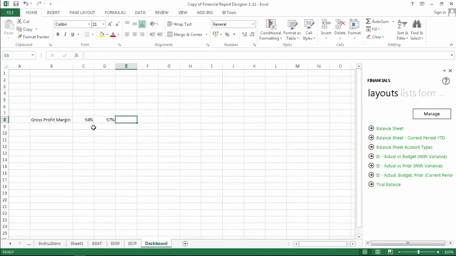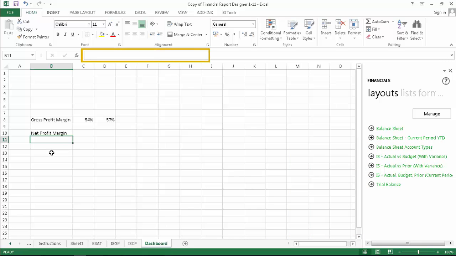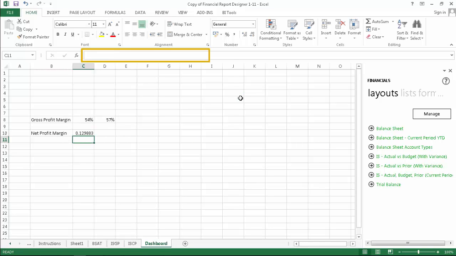The next ratio, net profit margin, is the percentage of revenue left after all costs, including taxes, have been deducted from your sales. It is equal to net profit after tax divided by revenue. I'm going to calculate mine for my current and prior years again using the actual year-to-date values from my income statement. Net profit margin is a commonly used indication of the overall efficiency of your operations because it takes into account all aspects of your income statement.